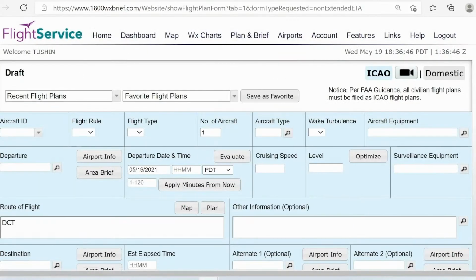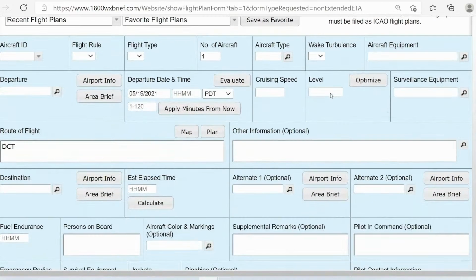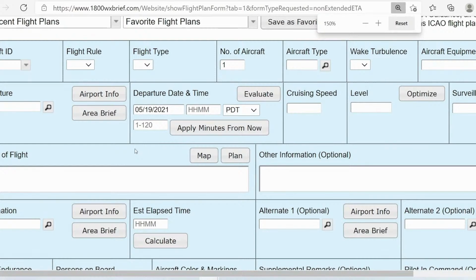From this, it defaults to the ICAO, which is basically your international flight plan. The FAA domestic is still available, but they want us to teach you the ICAO one here. So very simply, we'll go through this line by line. A lot of these things are codified.